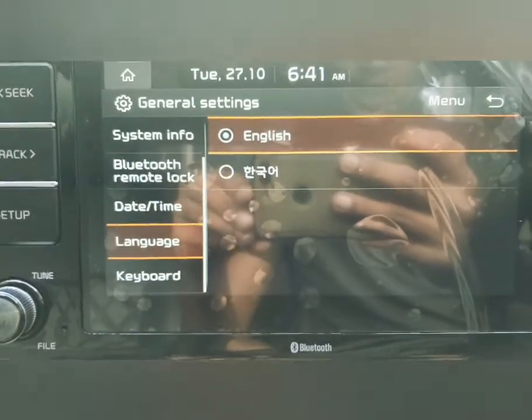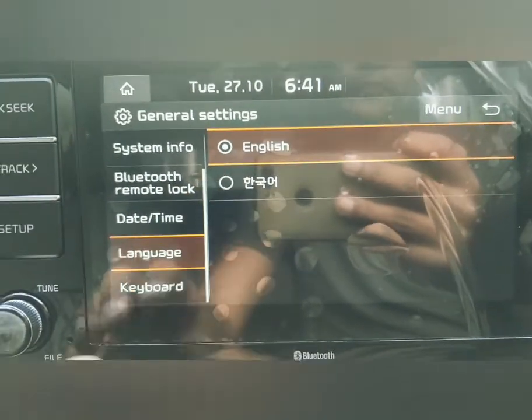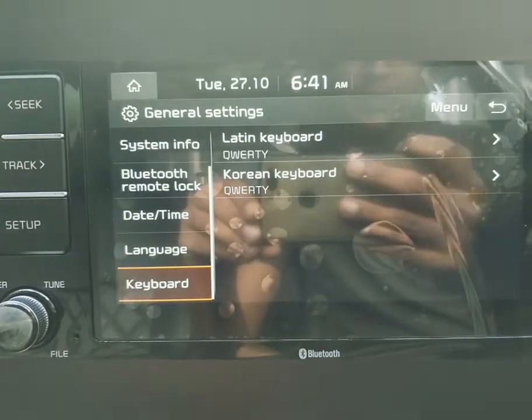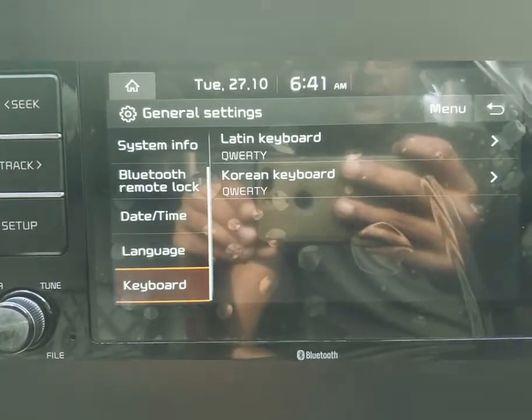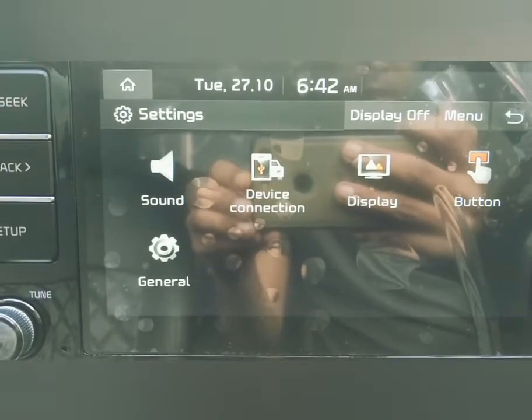So one we have English, the other one I presume is Korean. So let's leave that on English. Let's look at the keyboard option that we have. The keyboard has a Latin keyboard and the Korean keyboard as suggested. So moving back to the infotainment, when we click on back, you have something called display off.